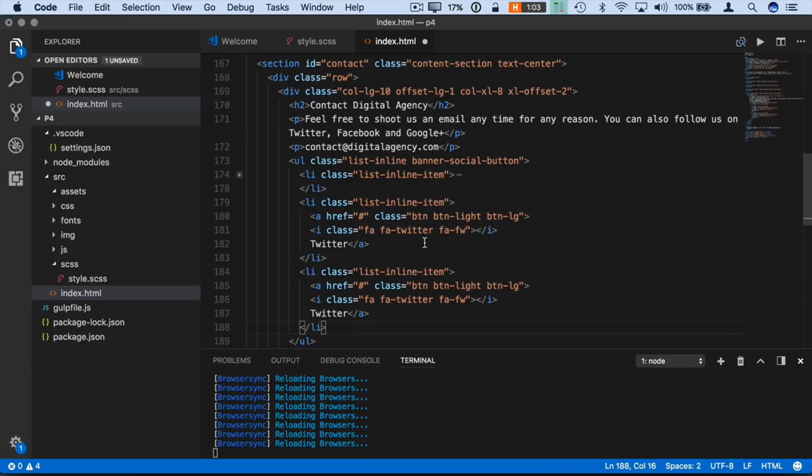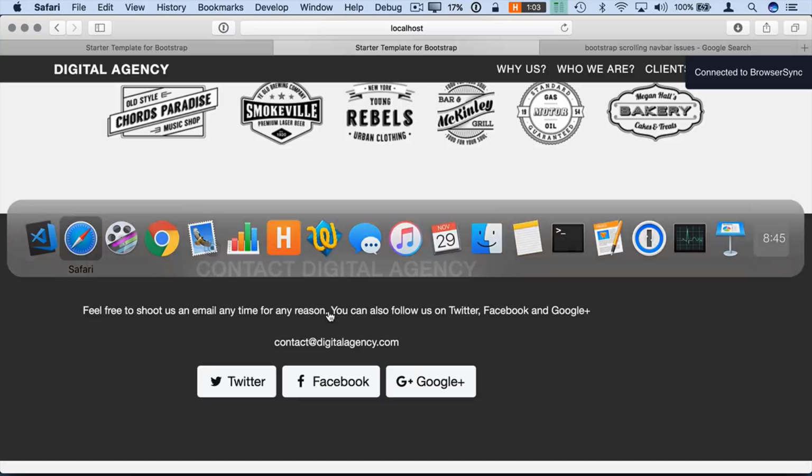And now we're going to change to Facebook and Google+. So these right here are going to follow pretty simple text. And we'll just do something like this. And then, of course, we have this one down here for Google+, which is going to be Google+. And we can just change this to Google+. Save that, and let's go look.